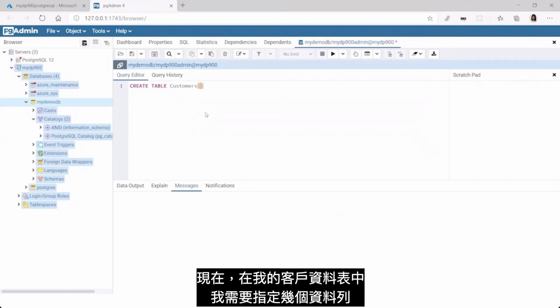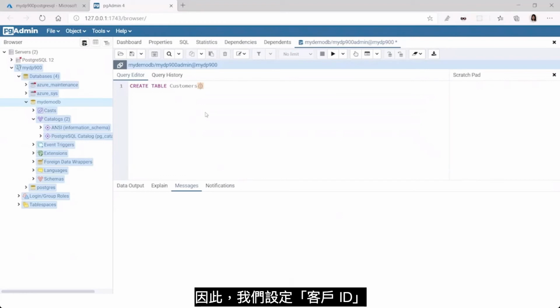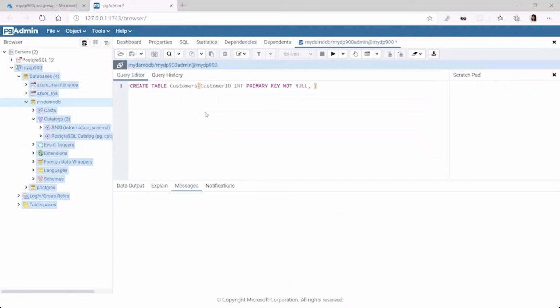Now, inside my customer table, I need to specify a couple of columns. And so let's say customer ID, which is going to be a primary key, and it's not going to be null. I'm also going to have a customer name, which is going to take a varchar, and let's give it 50 characters, and also not null.